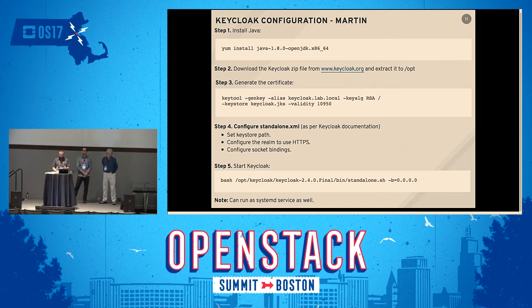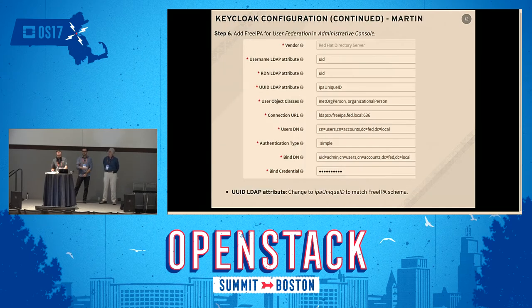In step five, the Keycloak service itself is started using the standalone.sh script, and you can configure that to run as a systemd service. I also describe that in detail in the guide. I'll just point out real quick, Martin, that for Red Hat customers, Keycloak is available in an RPM distribution. And you can also use IPA to get your certificate and put it into the Java key store as well. These are steps we can talk about later offline.